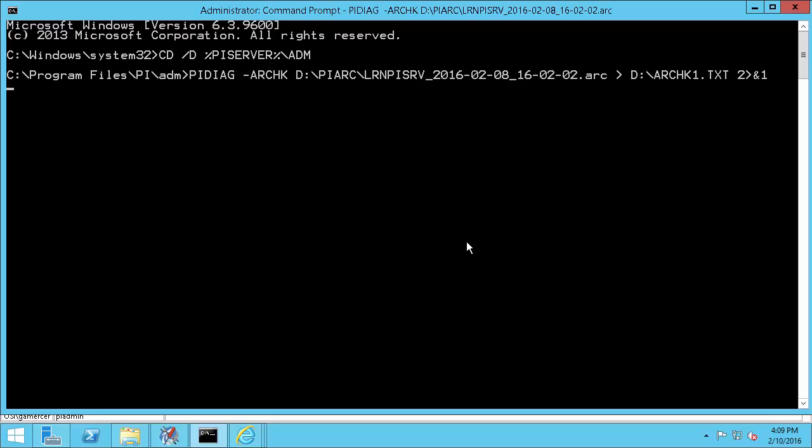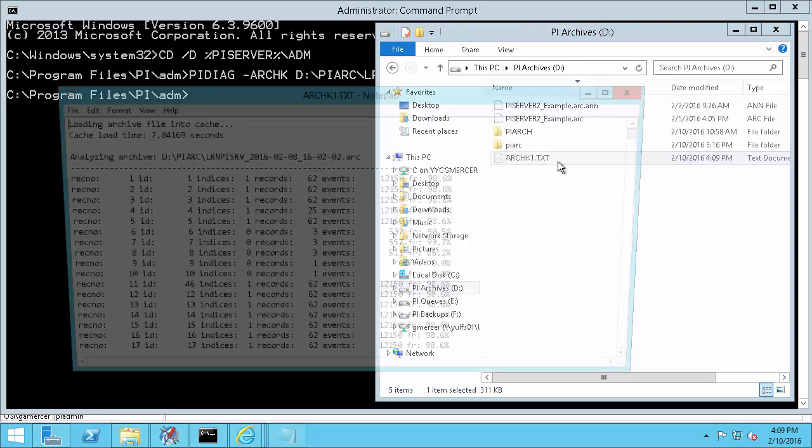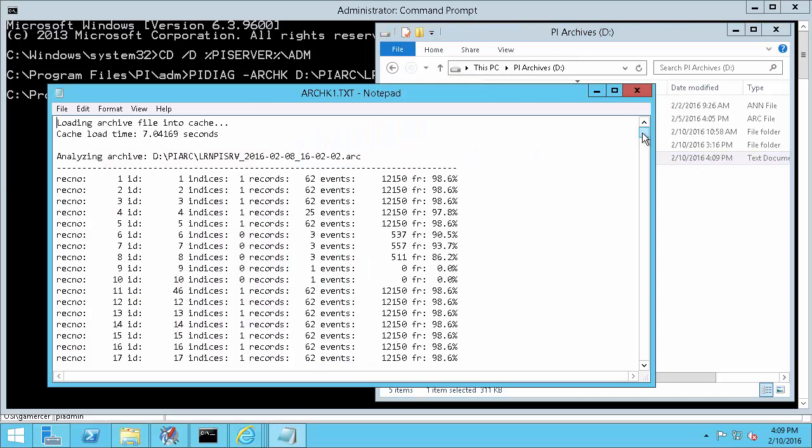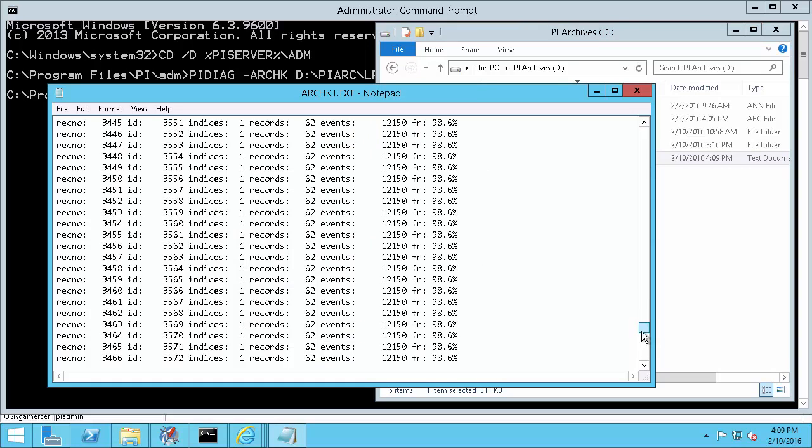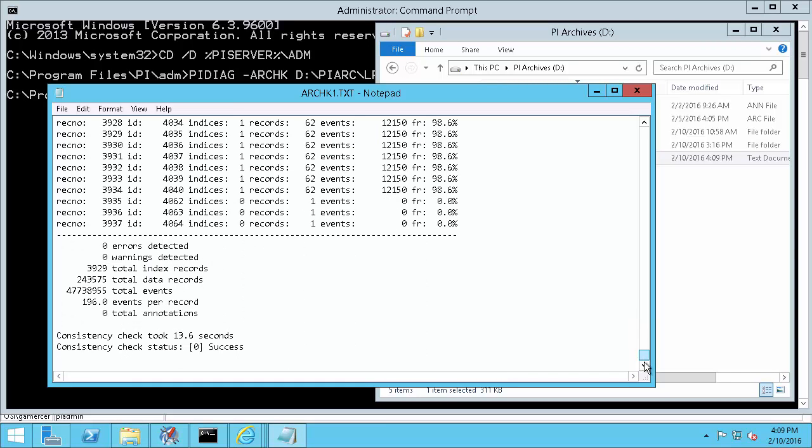While this is running, this will print all the results of the archive check to the text file I specified. So when I navigate to the D drive and open that file, we'll see the results of the archive check. If the archive check is complete, we'll see this summary at the bottom, and we can tell that there are 0 errors with 0 warnings, so the consistency check will report a success, indicating that there's no problems with this archive.